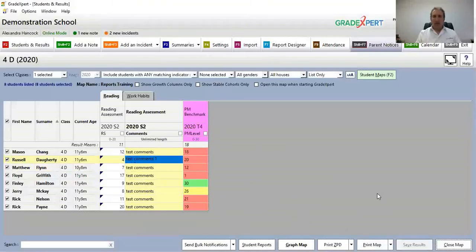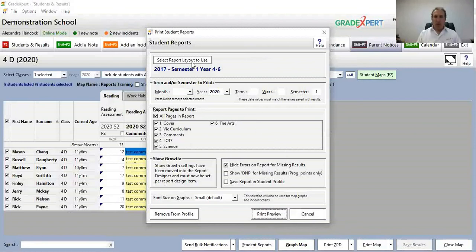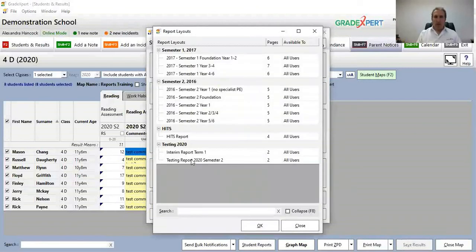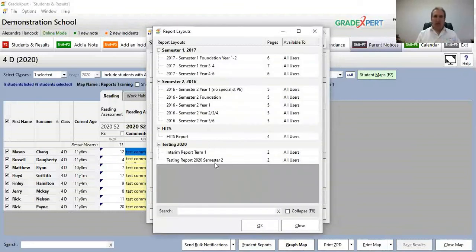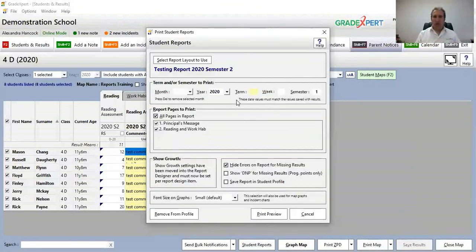So when it comes time to printing reports, as many of you already know, you bring up the cohort of students you want. You don't even need to have the map loaded, but you just click the button that says Student Reports. Now at this point, you choose the report design you want to use, and I'm going to choose our testing report. So this means that any report that's printed at this stage is going to use that new layout that we've selected. And you can choose different layouts, of course, depending on what report you want to use. And I'm going to put semester 2 because that's the data we want to use.